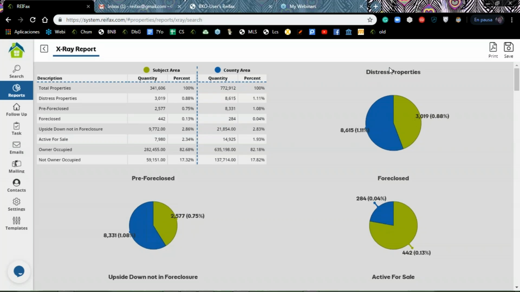Like I said, in here in my search, I have to draw a polygon. You'll see that when I do a search and I'm in my results, the system will not ask me to draw a shape. Okay, this is my X-ray report. What does my X-ray report show? It will compare the subject area, in this case the area that was inside the polygon shape I drew, with the rest of the county.